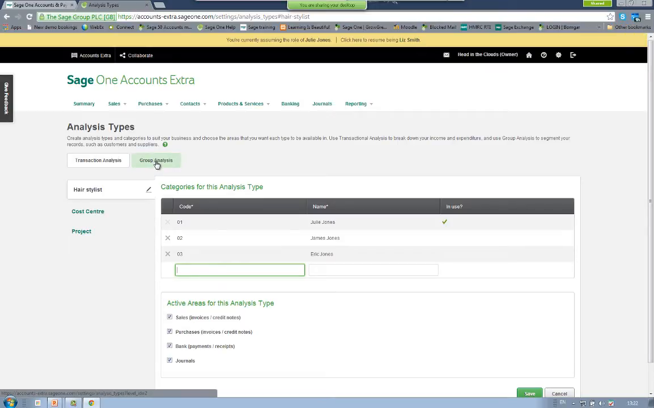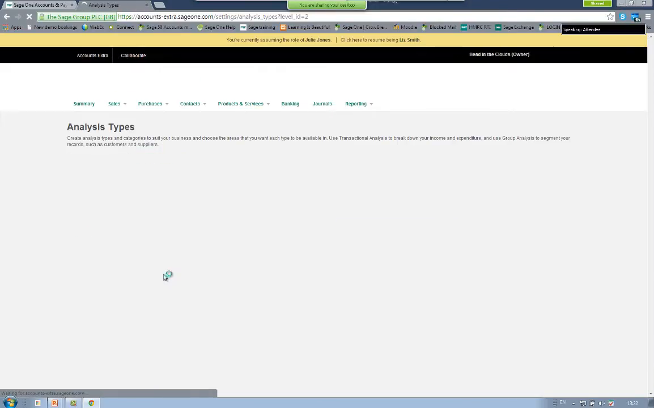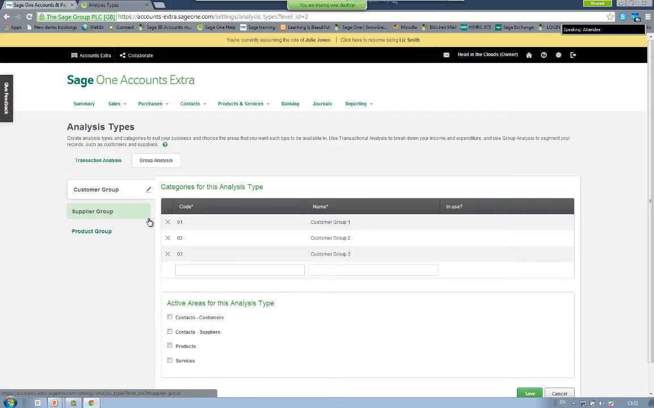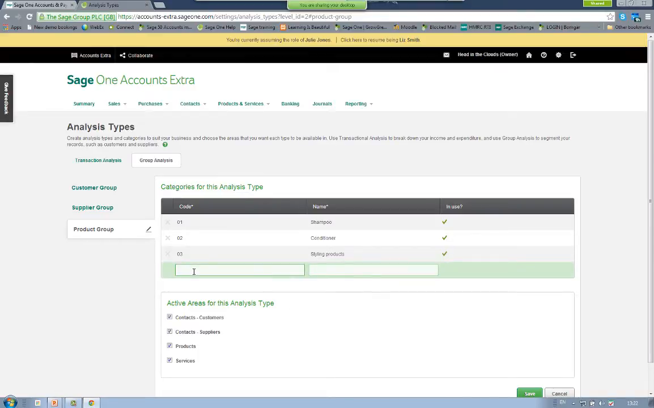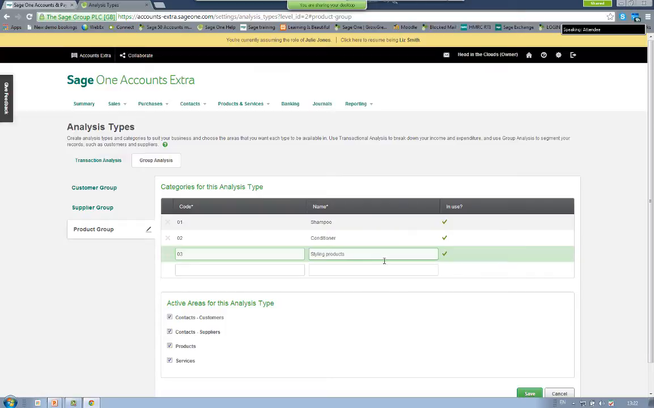So group analysis just allows you to group items into different categories. So customer group, supplier group, product group are just examples which you can obviously just overwrite. So I've used in my example the product group one, and I've split my products into 3 different categories, but obviously I can go on and add in as many of them as required. So I've got shampoo, conditioner and styling products, and again all of them are in use, and again I can select the active areas for those analysis types.